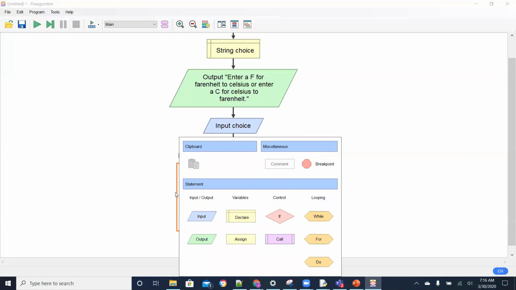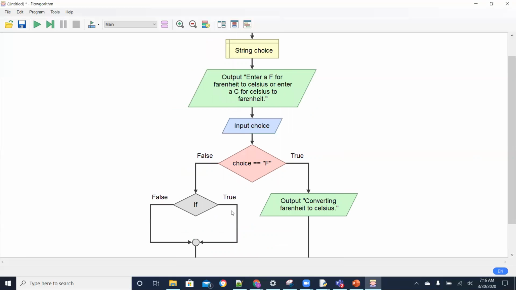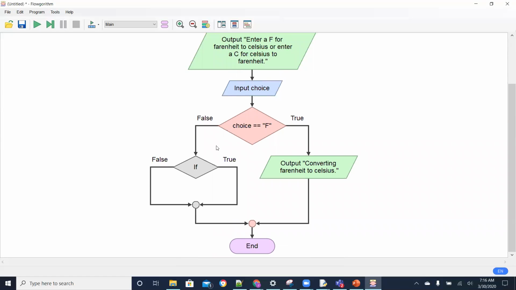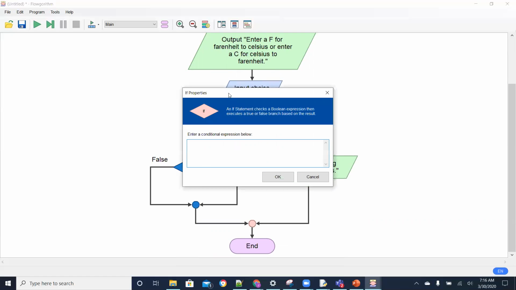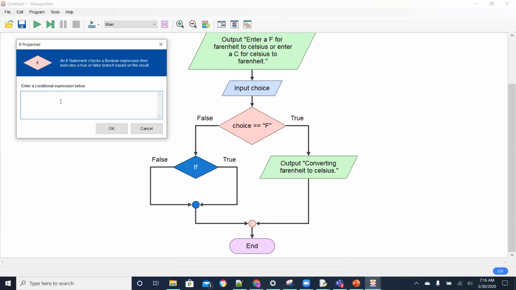So over here on the false path, we're going to do another if statement. You can nest these if statements, put them within each other, stack them together. So if this choice F is false, then we're going to go over here and do this if. This if will check to see if they chose C. So we're going to see if choice is equal to the letter capital C.